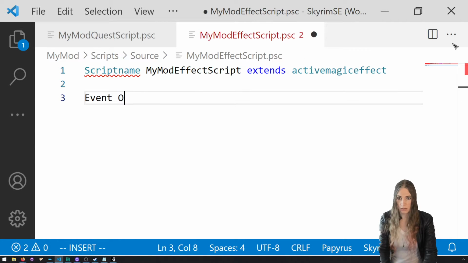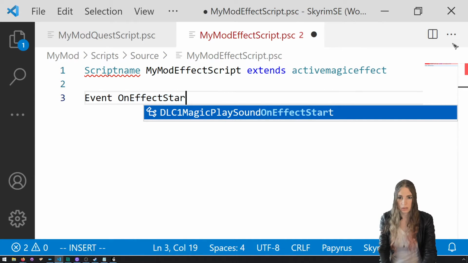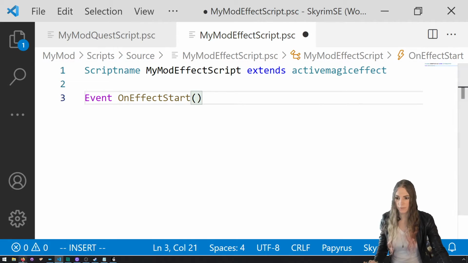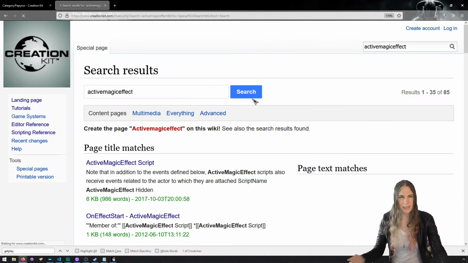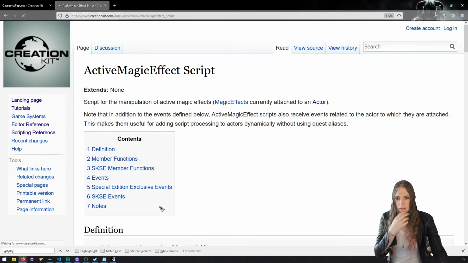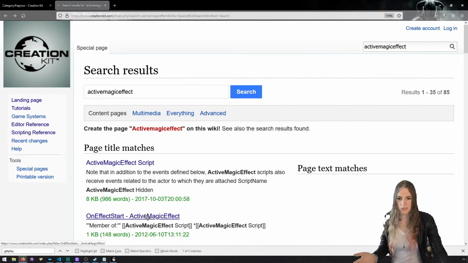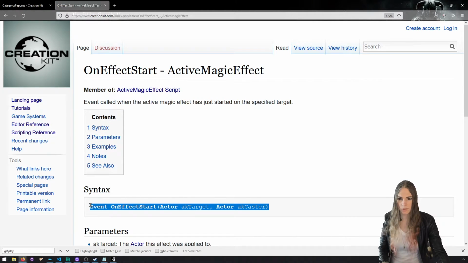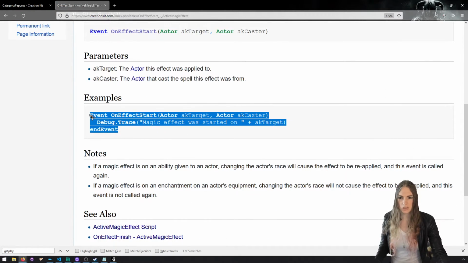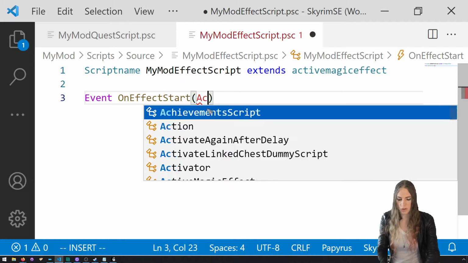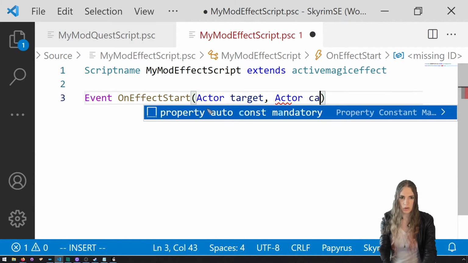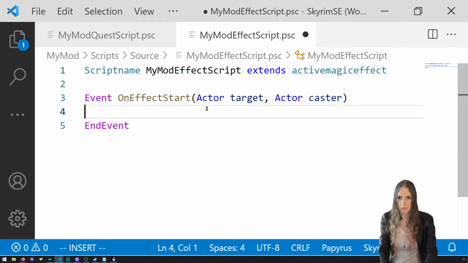Event OnEffectStart. We did that in the previous episode, and again, you could always find it on creationkit.com. You can always search for something like active magic effect, because that's what this thing extends. Even when we searched that, OnEffectStart was one of the first things that comes up. You could just copy and paste this in, or usually they show some examples, and you can copy and paste those. So OnEffectStart takes akTarget, akCaster. We don't necessarily need either of those.